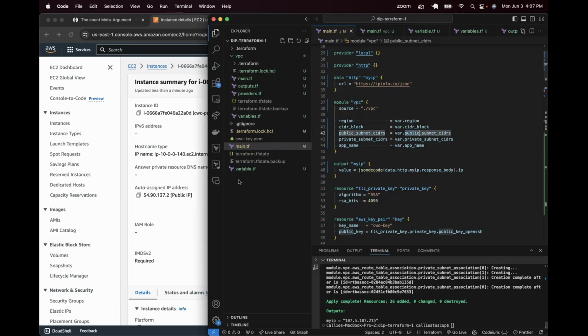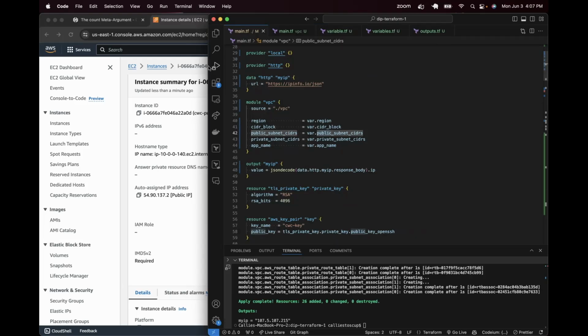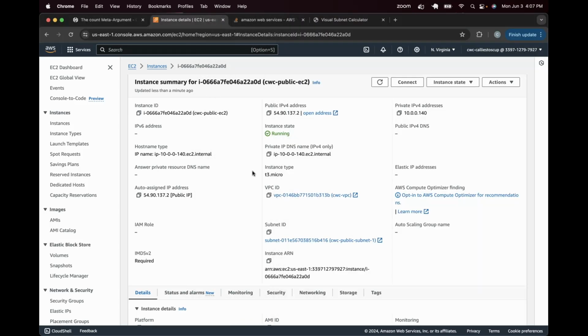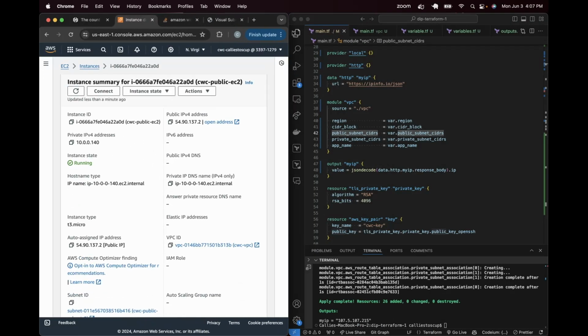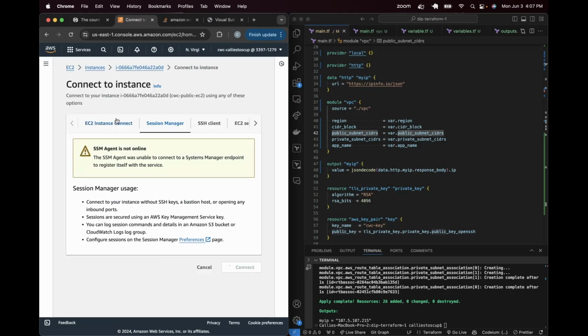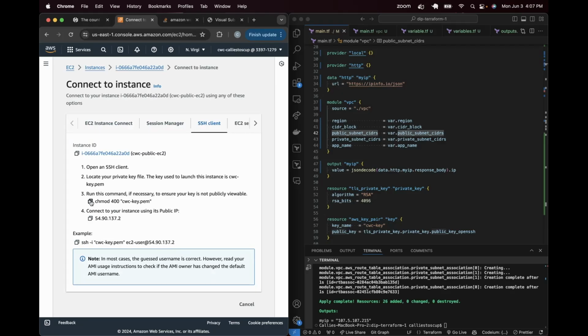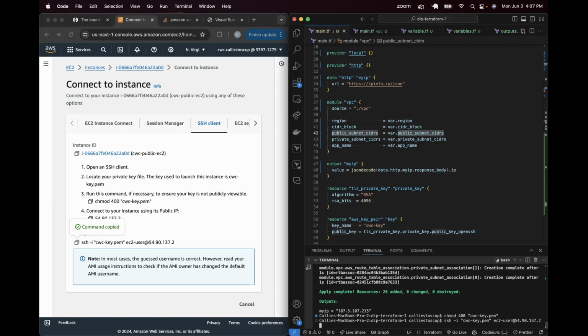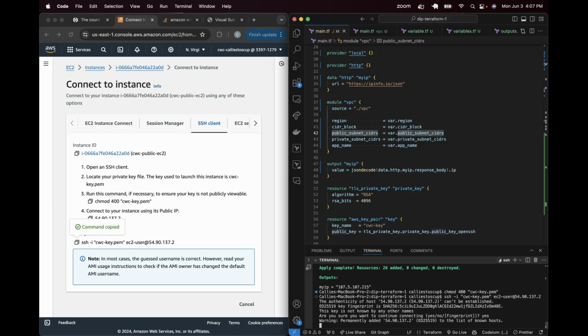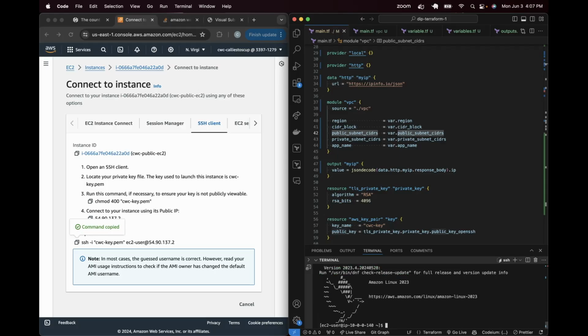All right. So, keeping that in mind, I'm going to pull this over and I'm going to pull this over, and then I'm going to go to connect, SSH client. Let's go ahead and use that. Then I'm going to SSH into my public instance. All right, well, I was able to SSH into it.